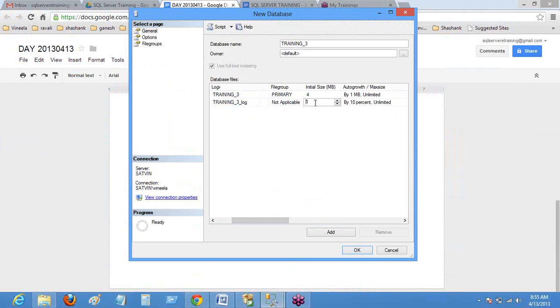These are the initial sizes. When you create a database, it takes some space, some initial size. For data it will just give 4 MB. That's the default. You can increase it or decrease it depending upon your requirements. And then this is the log file. Both are files, and they need some space. Once you start inserting lots of data, these sizes will be increasing.